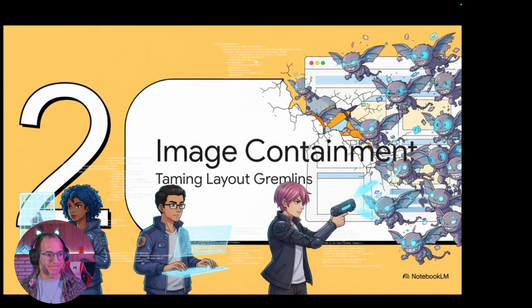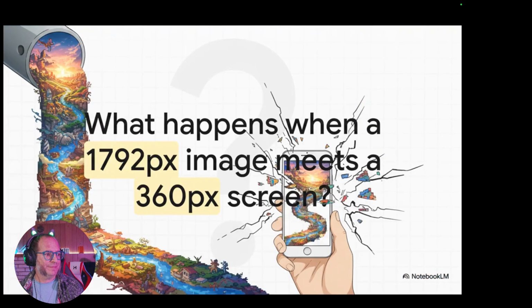All right, you've picked your weapon. Awesome. But now, you've got to stop it from completely wrecking your page. Because, by default, images are basically chaos gremlins. And if you don't tame them, trust me, they will bust your layout wide open. So let's frame the problem, shall we?